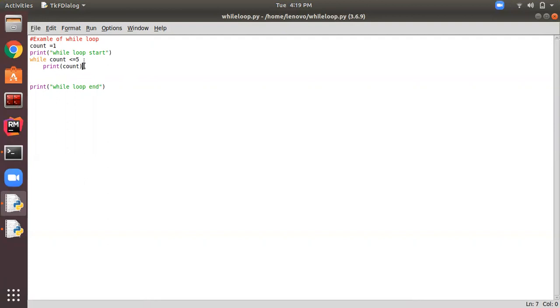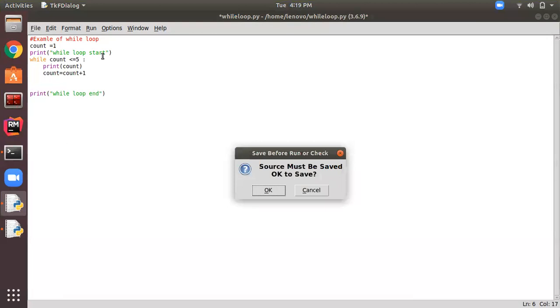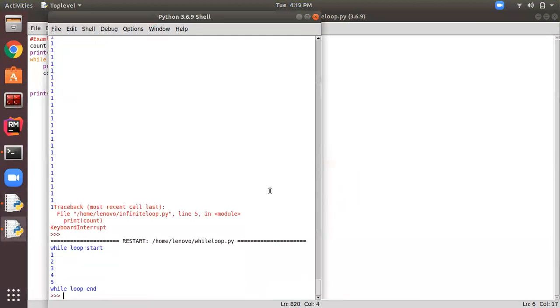And here one thing we forgot, to increment the count variable. Count is equal to count plus 1. Okay, so this is the example of while loop. Let's run this program. Run module, F5. Okay, see, it's printing the numbers 1 to 5. This is the start of the loop, and once the loop finishes, it's printing the message while loop end.